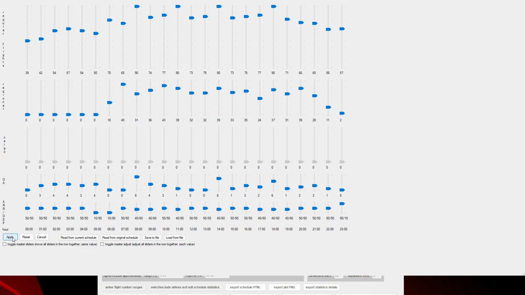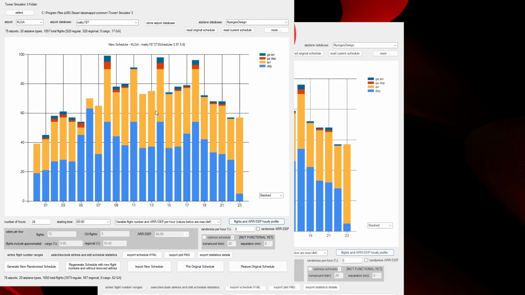All you do with that then is you can save it to a file as a backup, but I don't generally do that too much. I generally just click apply, and then you'll see this update now. So that schedule has been created.